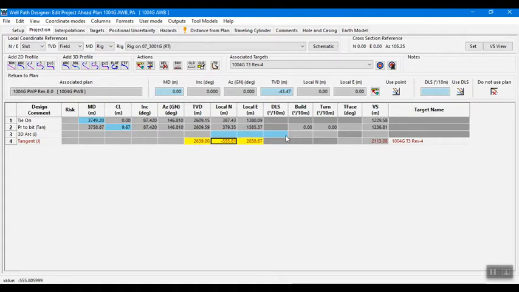The only thing I'm missing is dogleg severity. The planned dogleg severity for the lateral was 1 degree, and this is exactly what the customer requires at this point. So now the profile was calculated. I can just save it to the database.